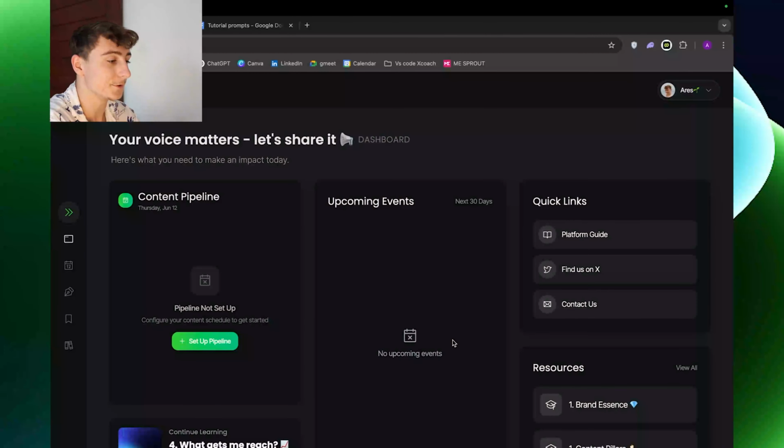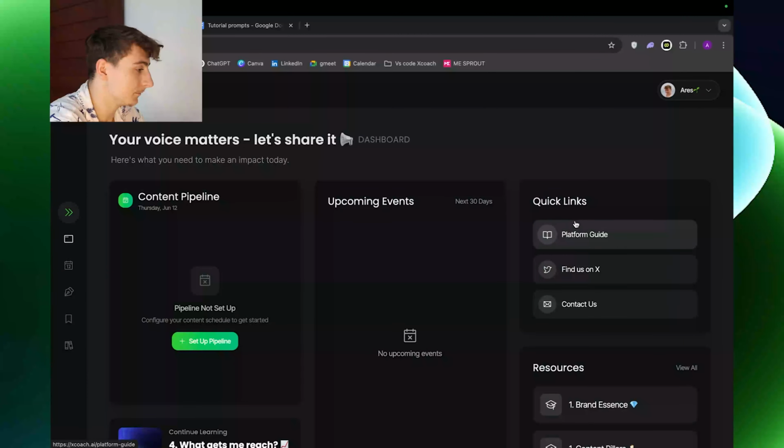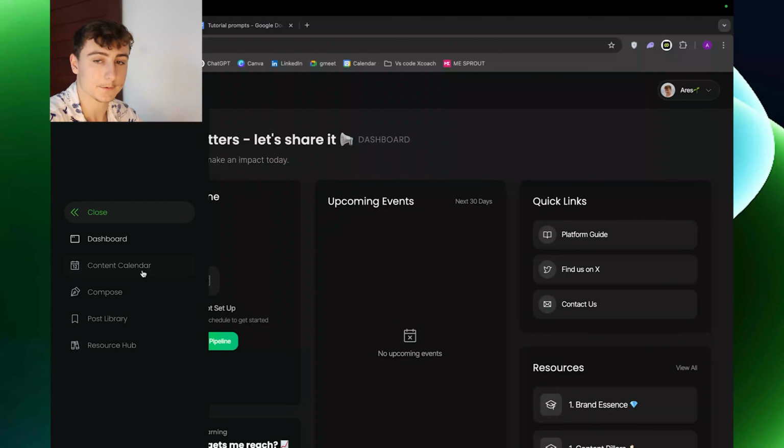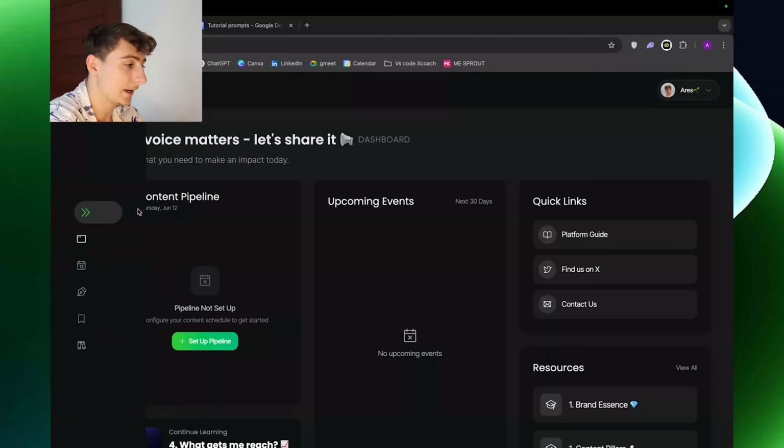All right, awesome. So as soon as you open the platform, anytime you want to access this guide, you can click on the platform guide here in the quick links, straight from the dashboard. So here's the platform. There are 5 main sections here. You have your dashboard, which we're on right now, your content calendar, the compose feature, which is the AI copywriter, as well as your post library and a resource hub. And so we're going to go through what all of these look like and how to actually use them.